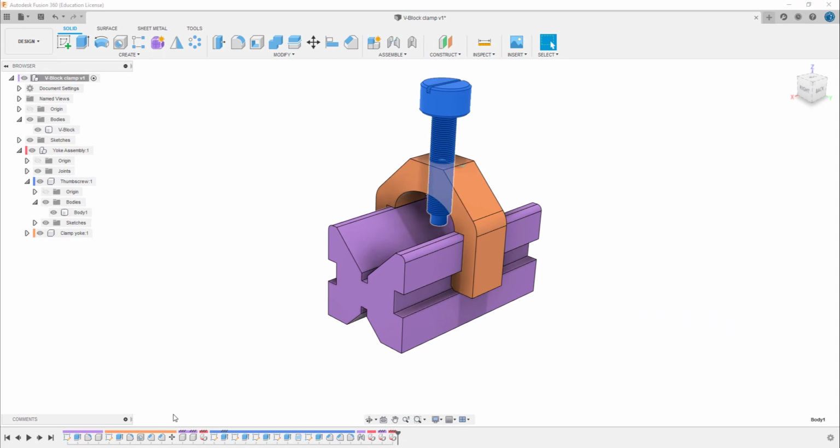So because this is blue, if I come down to here, you'll see that this screw here was made up of an extrusion and then a thread and then some chamfers, etc. And all that information, all that blue, is contained within this component, the container for that thumb screw part.